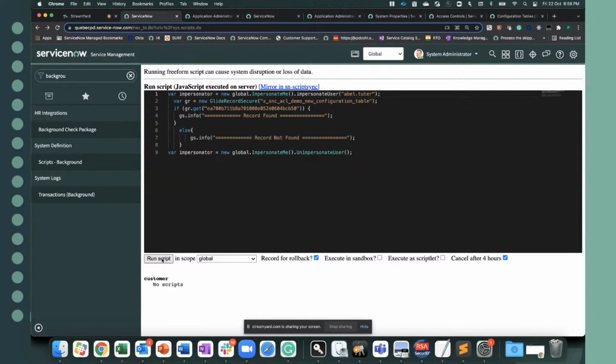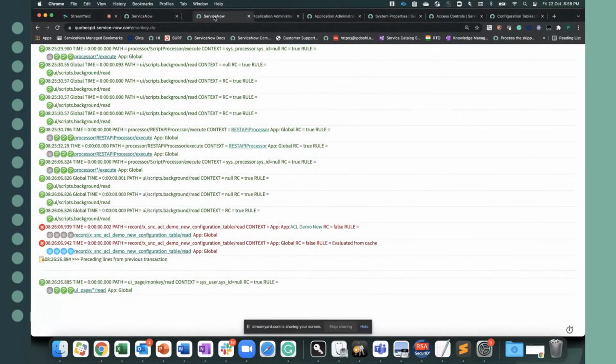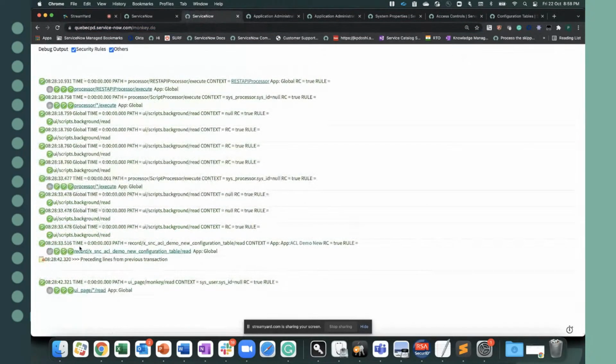Right. Let me execute the same script again. And now you can see that record found, right? And in here, I'll just refresh this page. And you can see the access is granted now, all the green check marks. Right, so that's how we investigate ACLs without having multiple browser windows open. You can create very simple scripts and impersonate within the script and just see if the access is granted or not. Don't forget to unimpersonate.